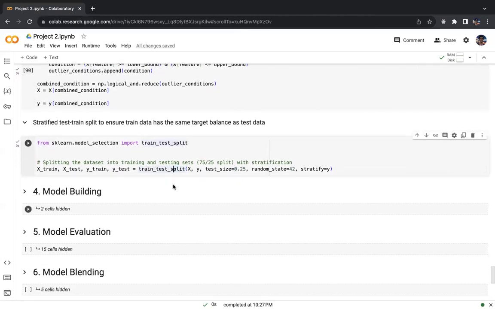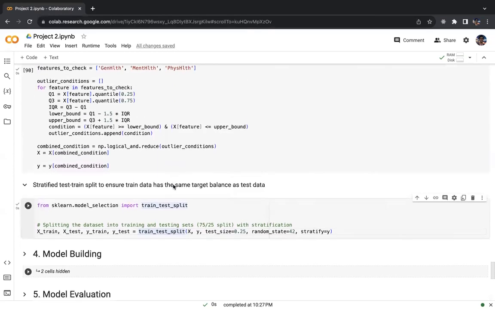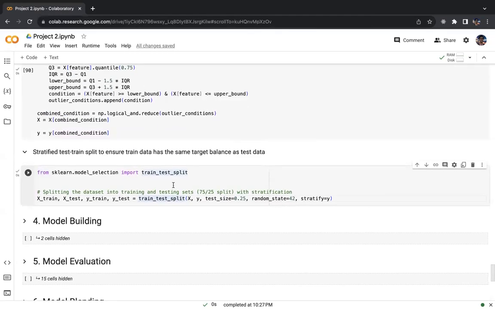I also did a stratified train test split. The reason I did this was my target was imbalanced. So I wanted to make sure that my training and my test set had this imbalance present in it also.